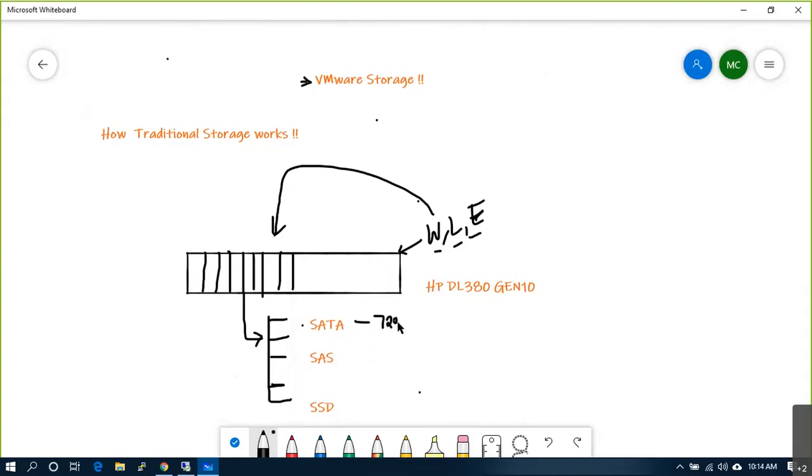SATA is 7200 RPM. RPM means the motor speed is 7200 rotations per minute. SAS, you have two variants here, 10,000 and 15,000 RPM. In short, both have a magnetic disk and a motor.